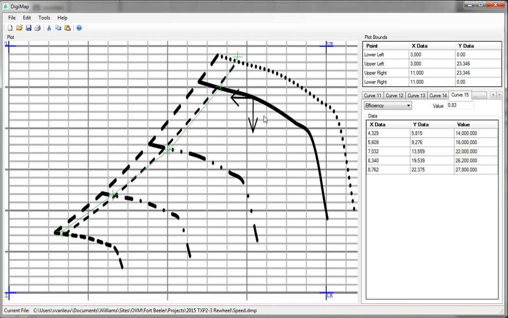But anyway, we went through the exercise of creating a surge line, importing the efficiency values for a map from another DigiMap project file, and then created the efficiency curves and pruned out all the ones that didn't look so hot.